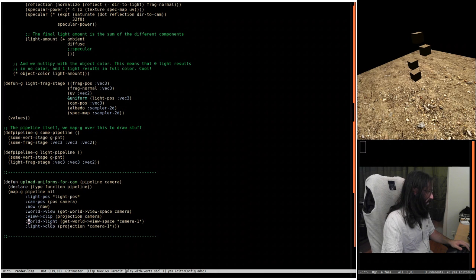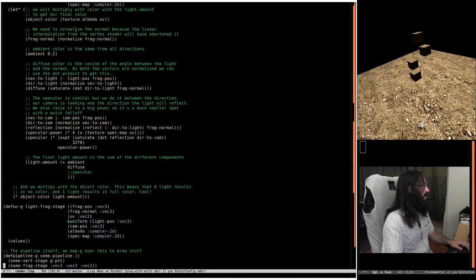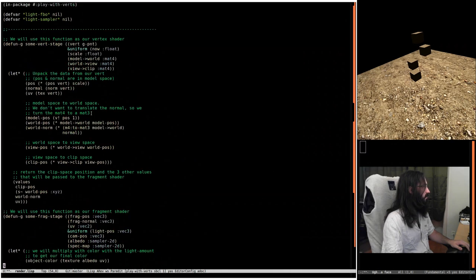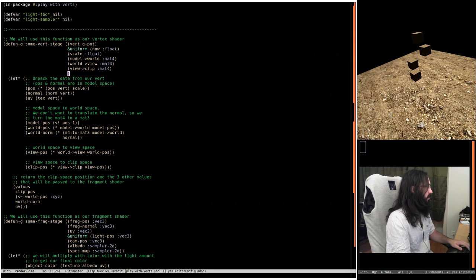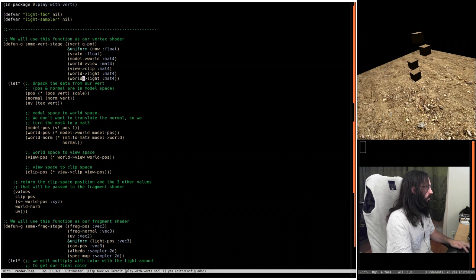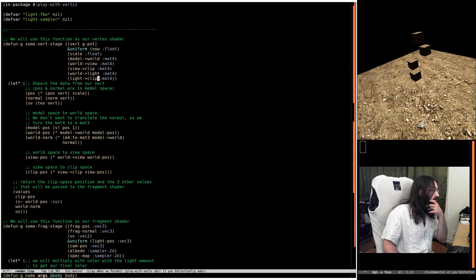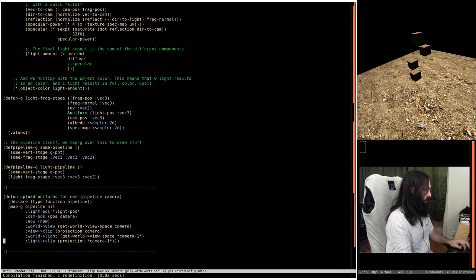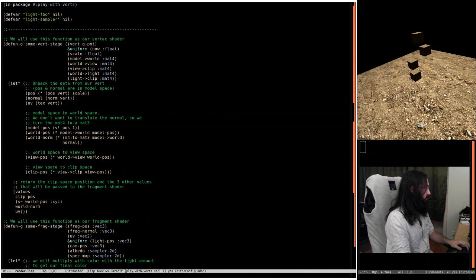That also means we need some uniforms for this. So in here, let's add a couple more uniforms. Oh no, not in here, in the vertex stage. So it's world to light, a mat4, and light to clip. Is there anything else to think about there? No, let's compile that and then compile this. Nothing's freaking out because we haven't done anything wrong yet. So then what?